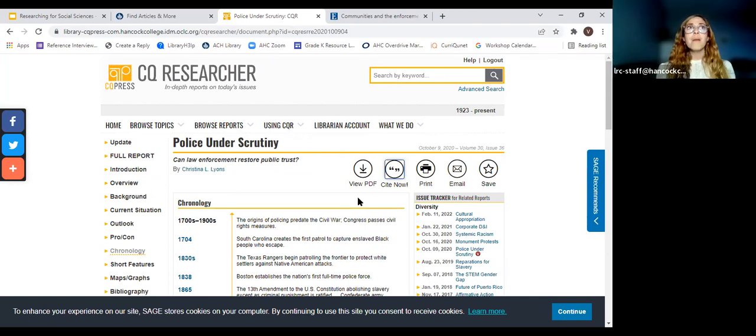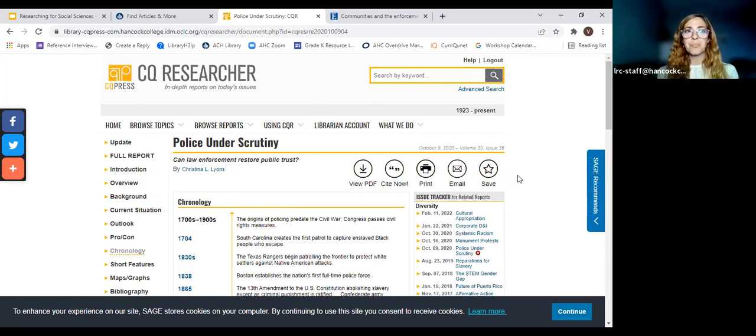Yeah, and that's because you already have a good understanding of your topic, but also it allows you to explore other aspects of it that perhaps you hadn't thought to explore. So that's kind of nice about browsing. You can keep an open mind, but also find what you were looking for. Okay. So that's CQ Researcher. Any questions about this one?